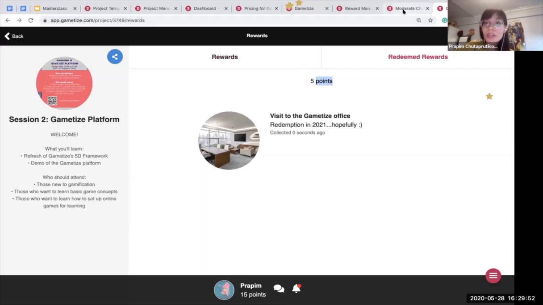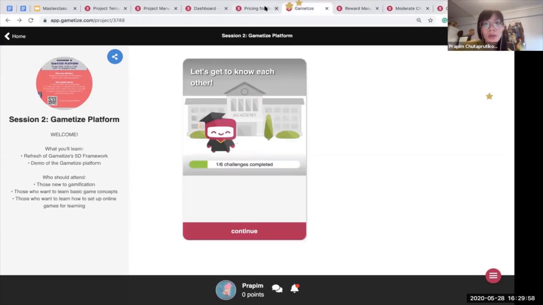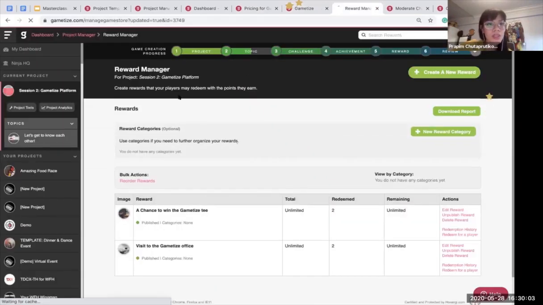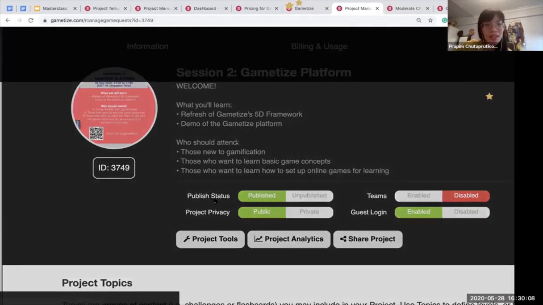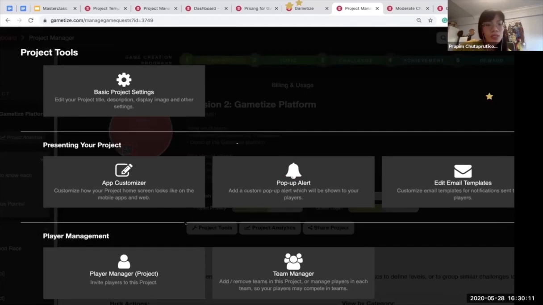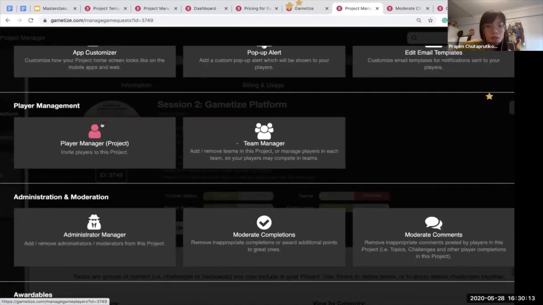All right, so if there are no questions, I will also just touch very quickly on the achievements. Let me go back to the project manager. You can see most of the tools that I am showing you today can be found in the project tools, such as managing my players. If you have a private project, you will need to manually add all of the players that you want in your game. Otherwise, if they try to access it and you've forgotten to invite them, it's just going to say that this game is private. Please contact the administrator.